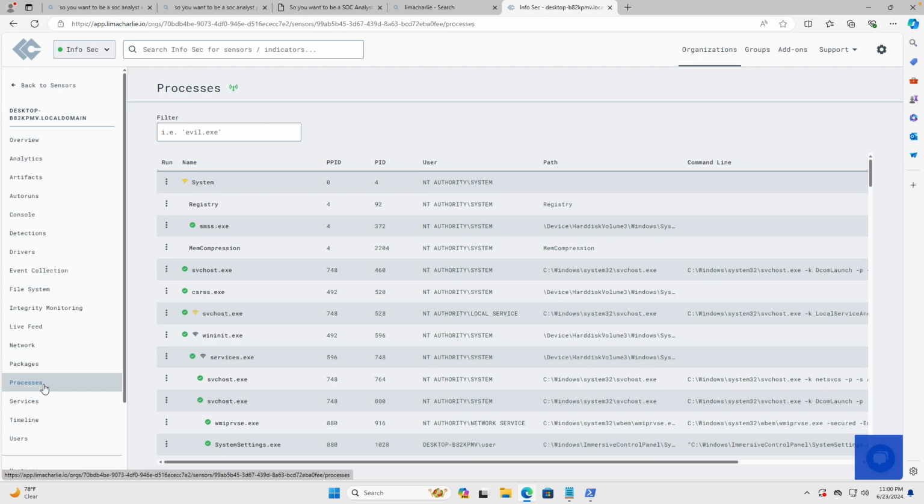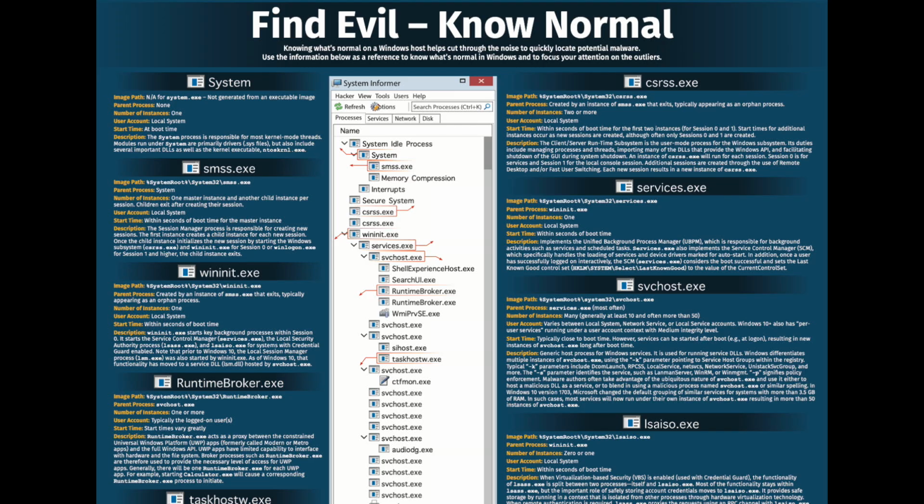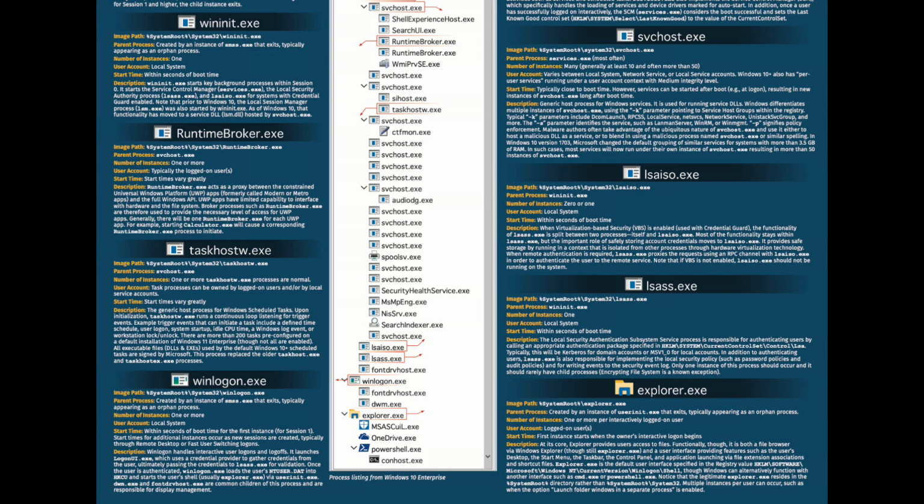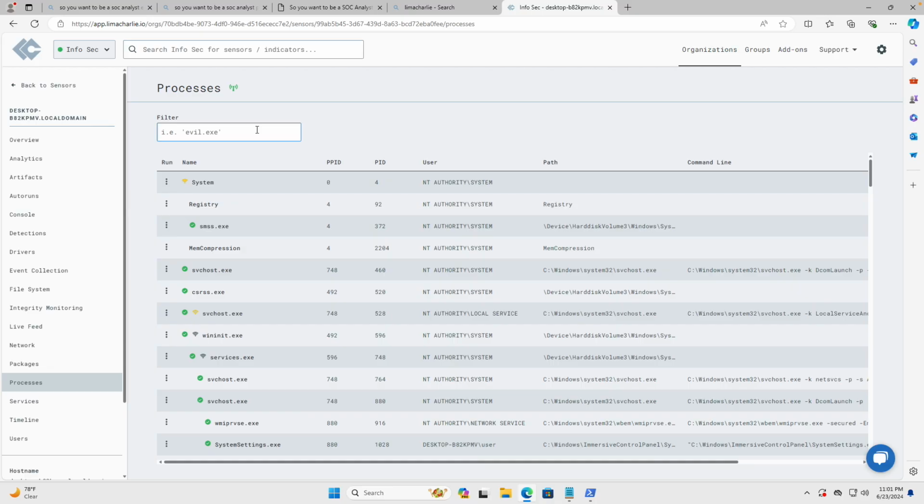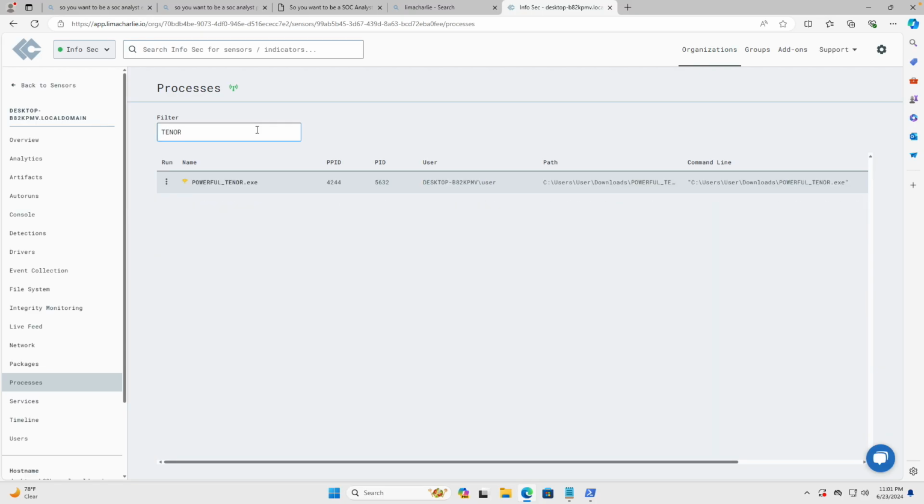Eric provides a link to a free poster download from the SANS Institute, which is a visual guide for what's normal and not within a Windows host system. Here we can find our C2 implant, which is active on the network.